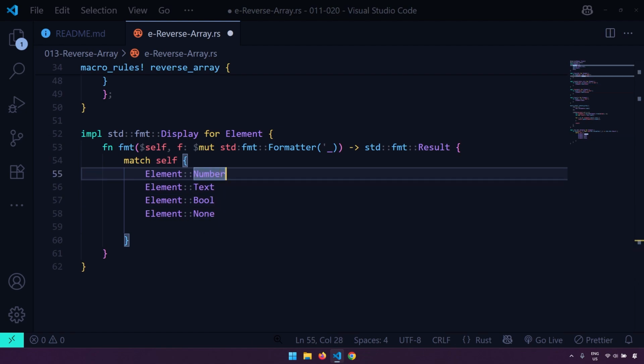Now, the reason that I'm doing all of this is, what if I want to print numbers? How am I going to show numbers inside of the console? How am I going to show text inside of the console? What about booleans? What about nones? So I need to specify all of that. These are basically some extra things that I like to do because I want to overcomplicate simple things.